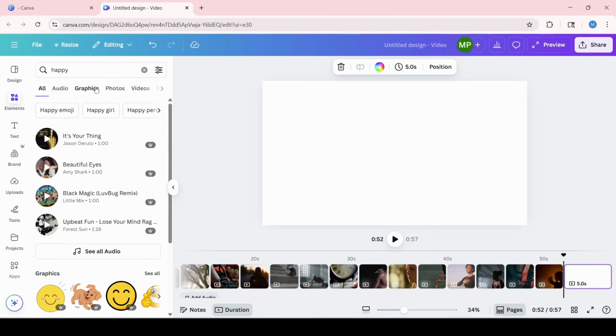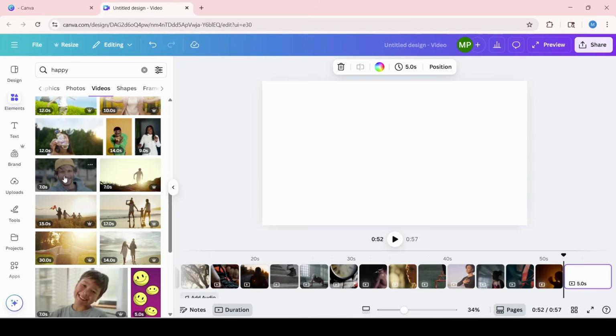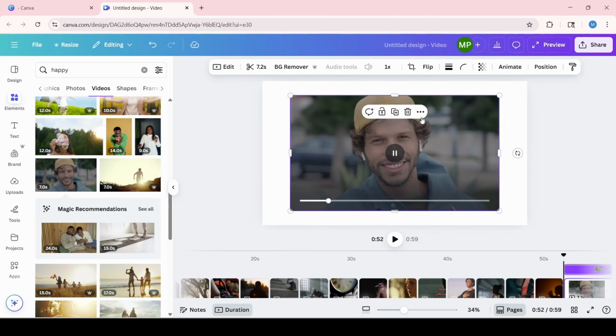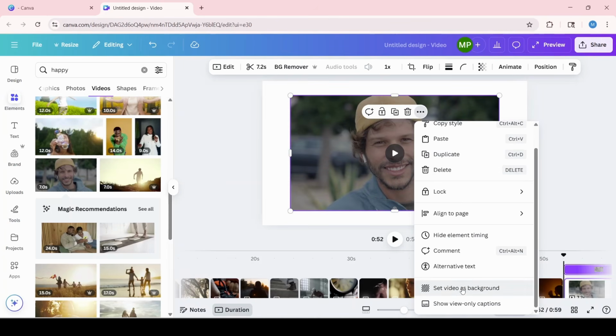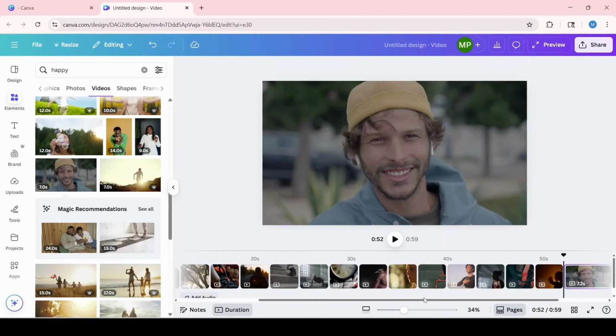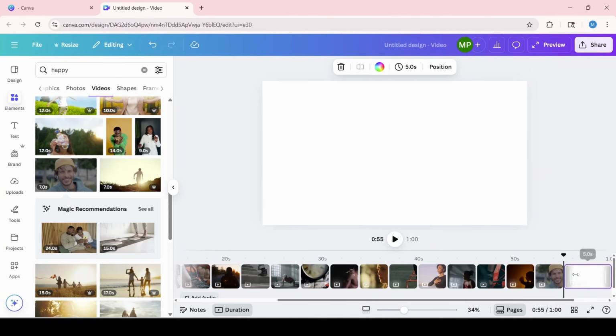And going to make sure I'm in the video section. And I'm also going to scroll down to see. I think I'm going to go with this one here. And I'm also going to click the three dots, set as background, and trim it. I think I'm going to add 2 more scenes to get the video up to 1 minute. So I'm going to click on add a page.